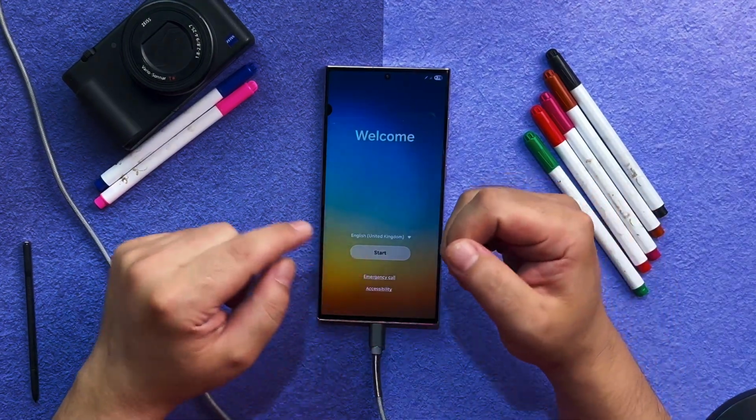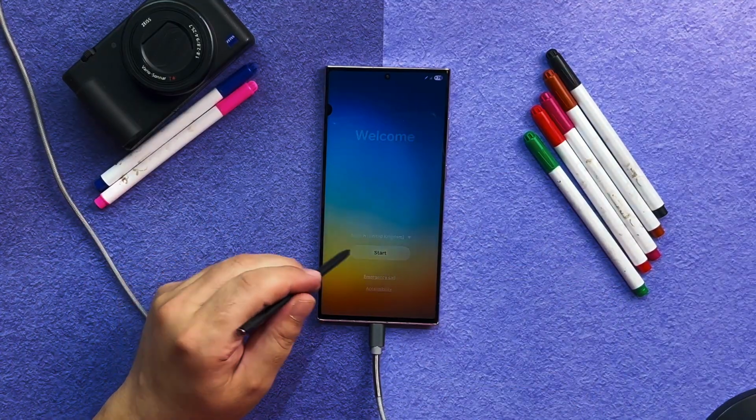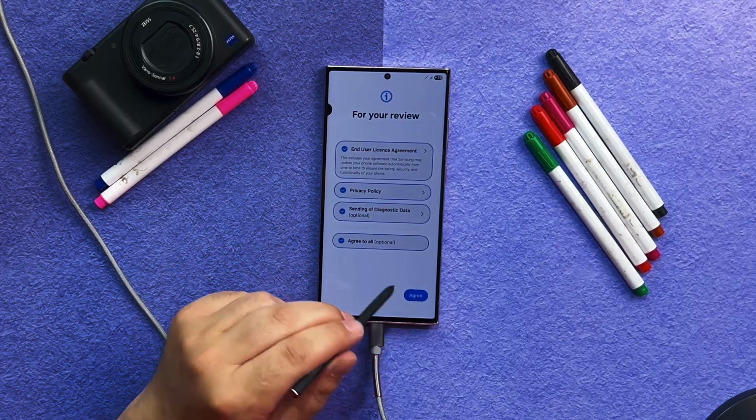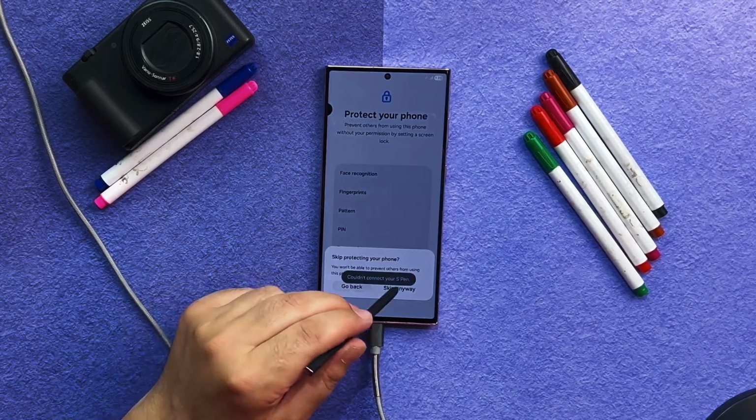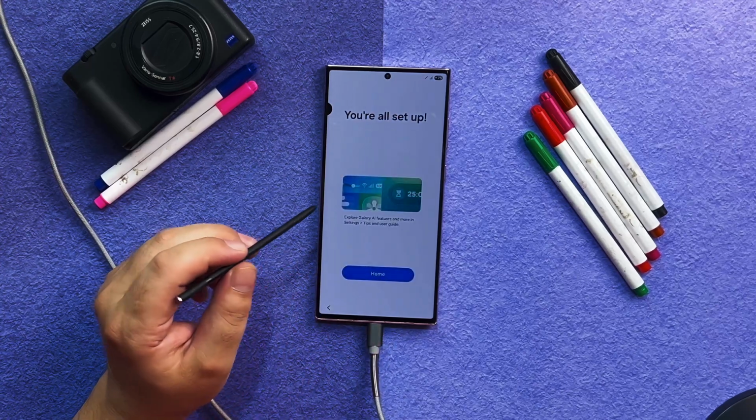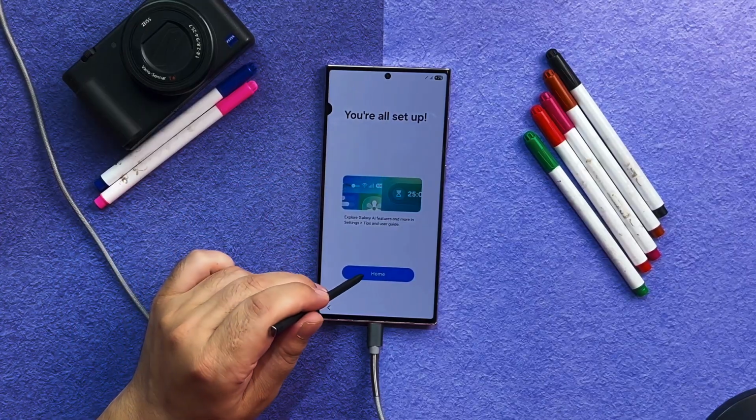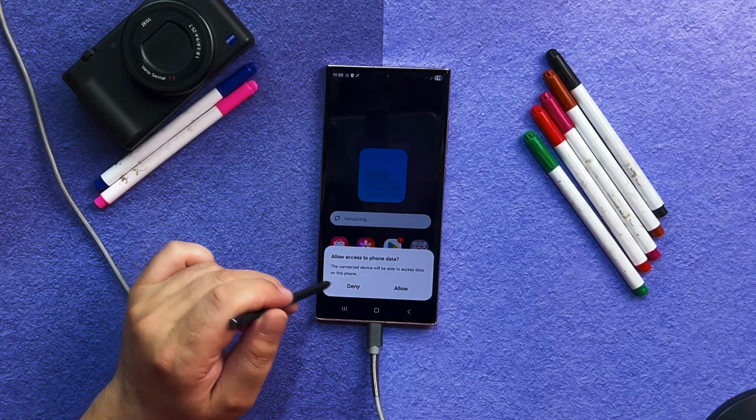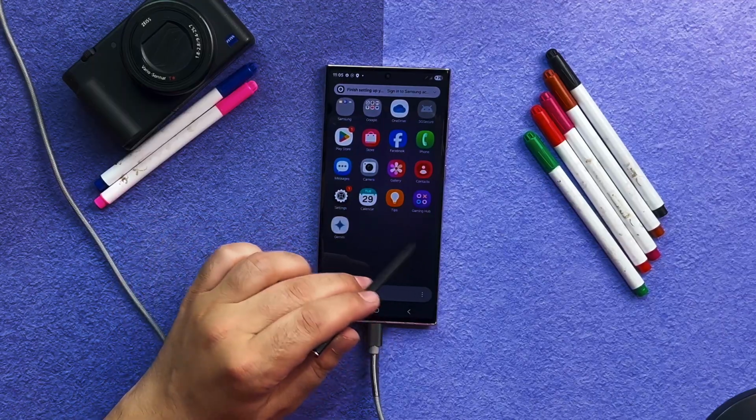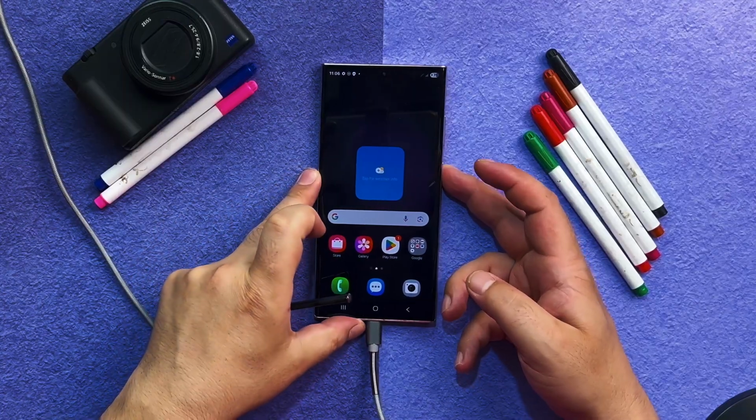Once your phone is restarted, you will come to this welcome page. So just tap on start and go through the setup process. After going through the setup process, you will come to this page where it says you are all set up. So just tap on home and boom, you will have an unlocked Android phone just like this. See? This phone was locked before and now it's completely unlocked.